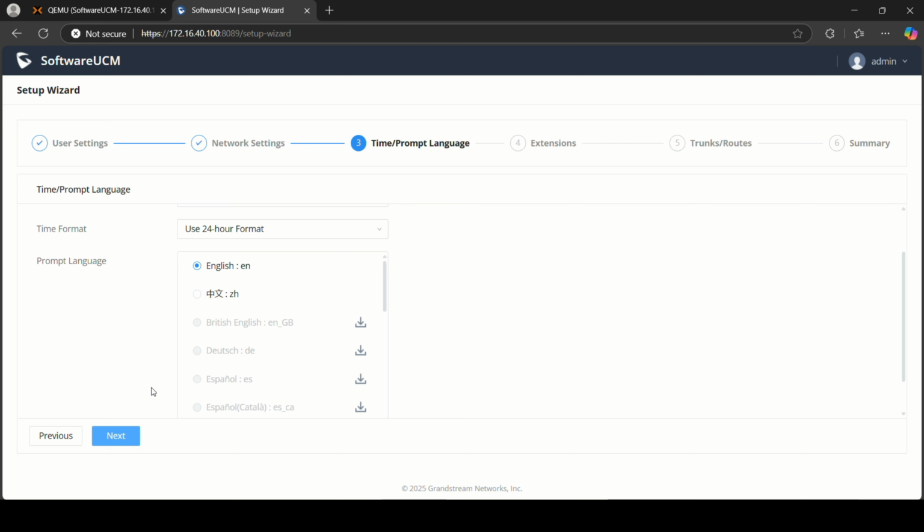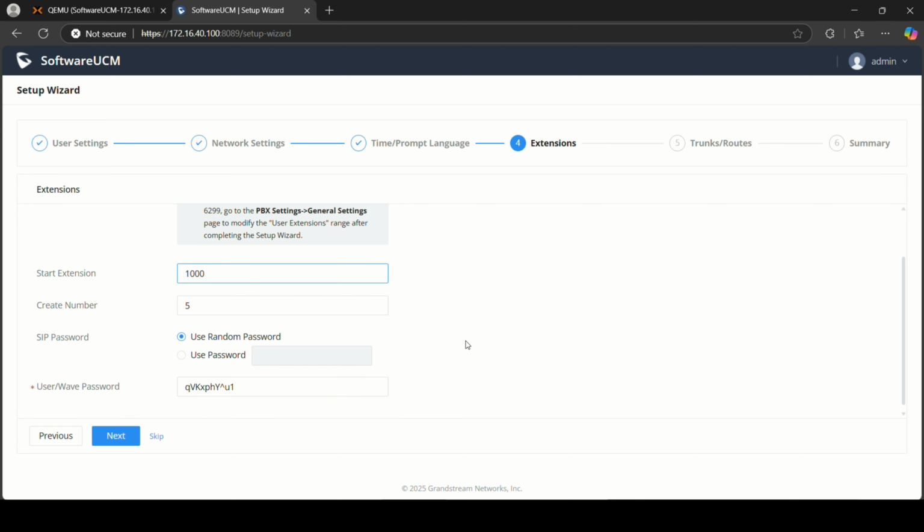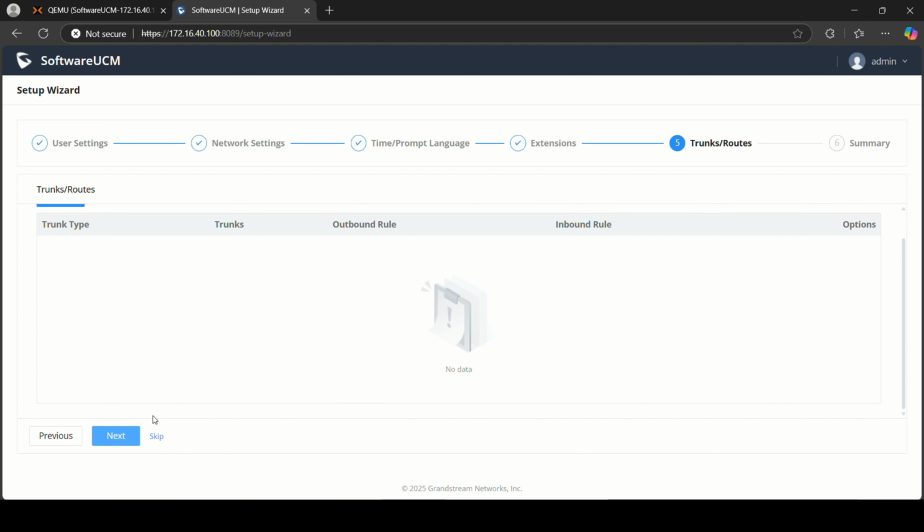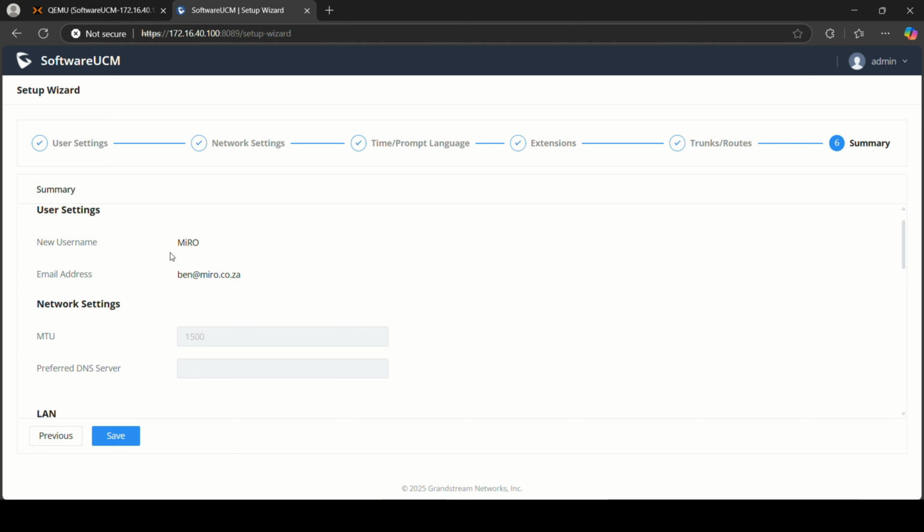We'll select English, click on Next. So the default start extension for GrandStream is 1000, but you are welcome to change this. The create number means that 5 extensions will be created automatically once our server is ready, and we'll use a random created password. So let's click on Next. We don't have any subtrunk that we would like to add now, so I'm going to click on Skip. And we have our username, our email, MTU, and click on Save.